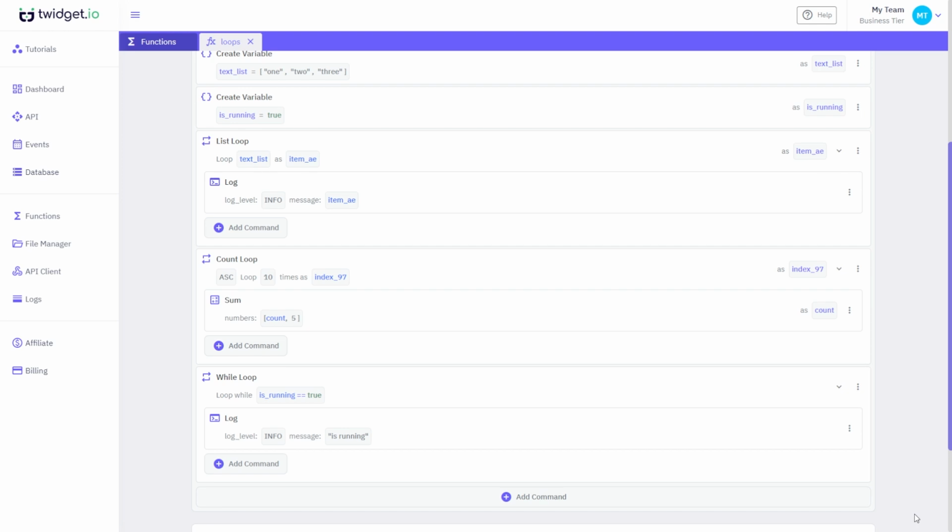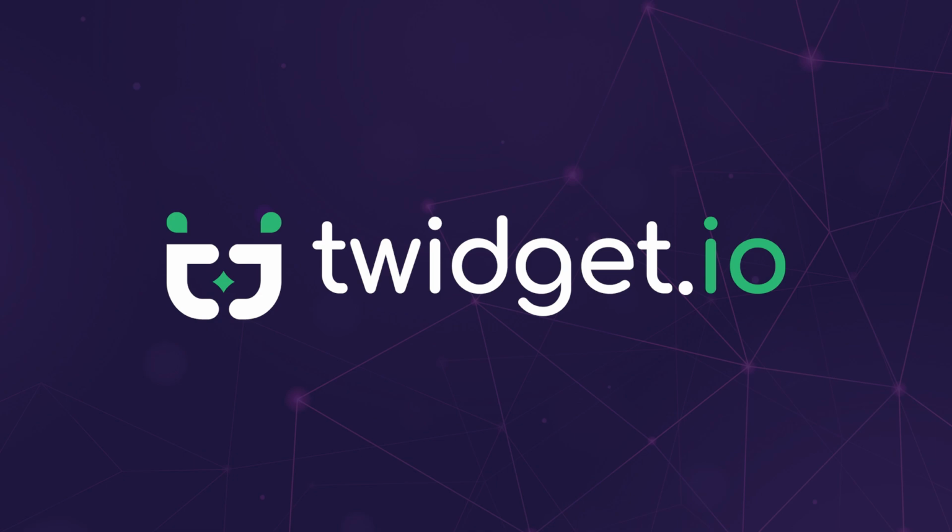control over your tasks. In summary, loops in Twidget offer great flexibility and power, allowing you to execute commands multiple times based on different criteria. Whether you're iterating over lists, repeating a set number of times, or running while conditions are true, loops can help you construct sophisticated workflows with ease.